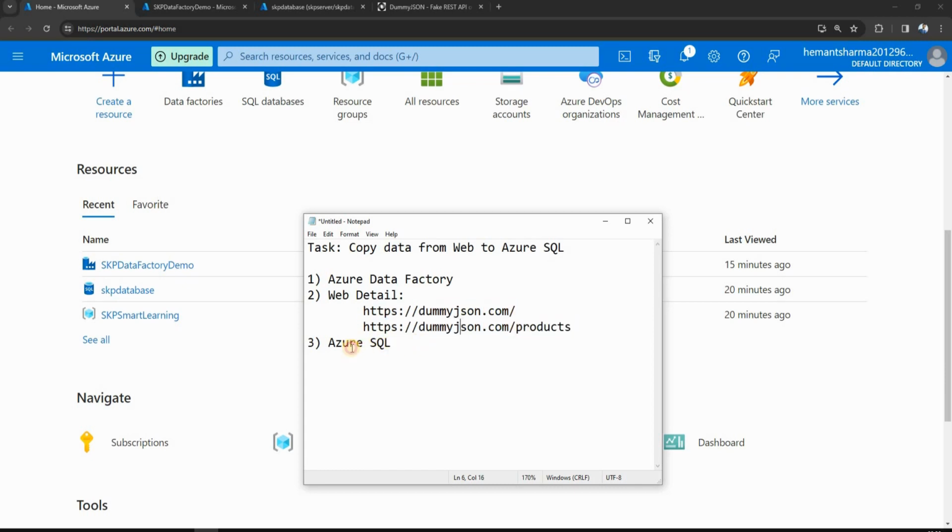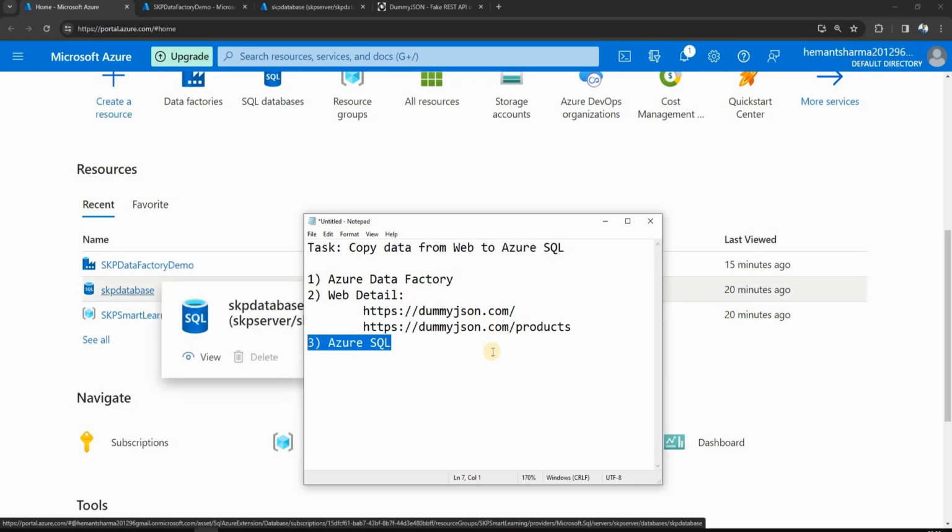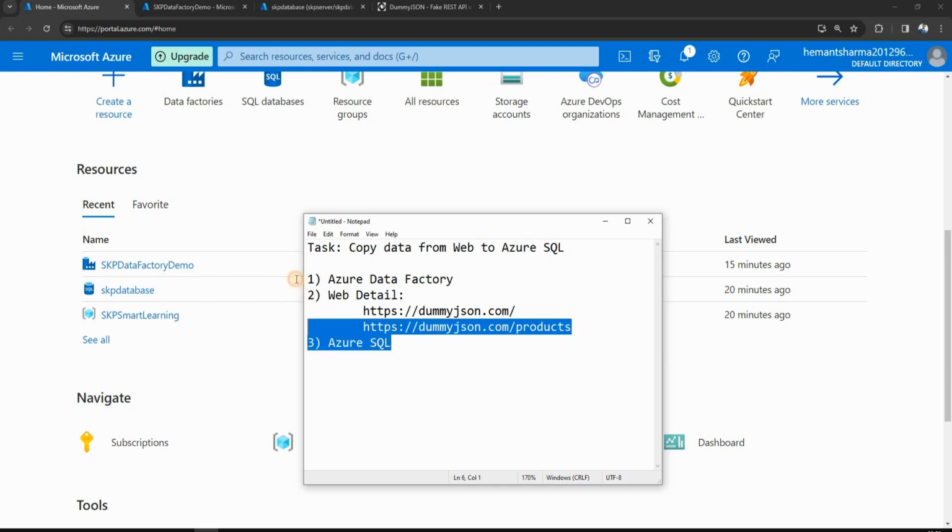And the second one is the destination where data is going to be stored. So this is Azure SQL. So we have already created Azure SQL here, SKP database. So we will use these three services to copy data from web to Azure SQL.